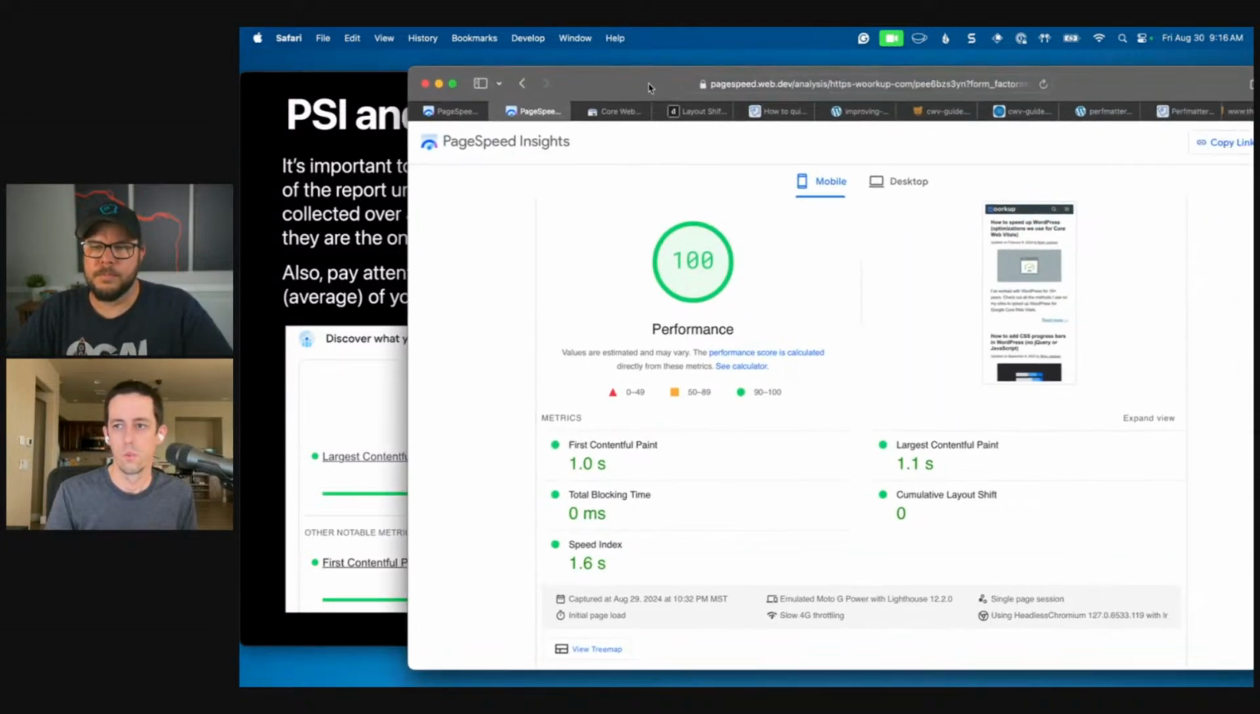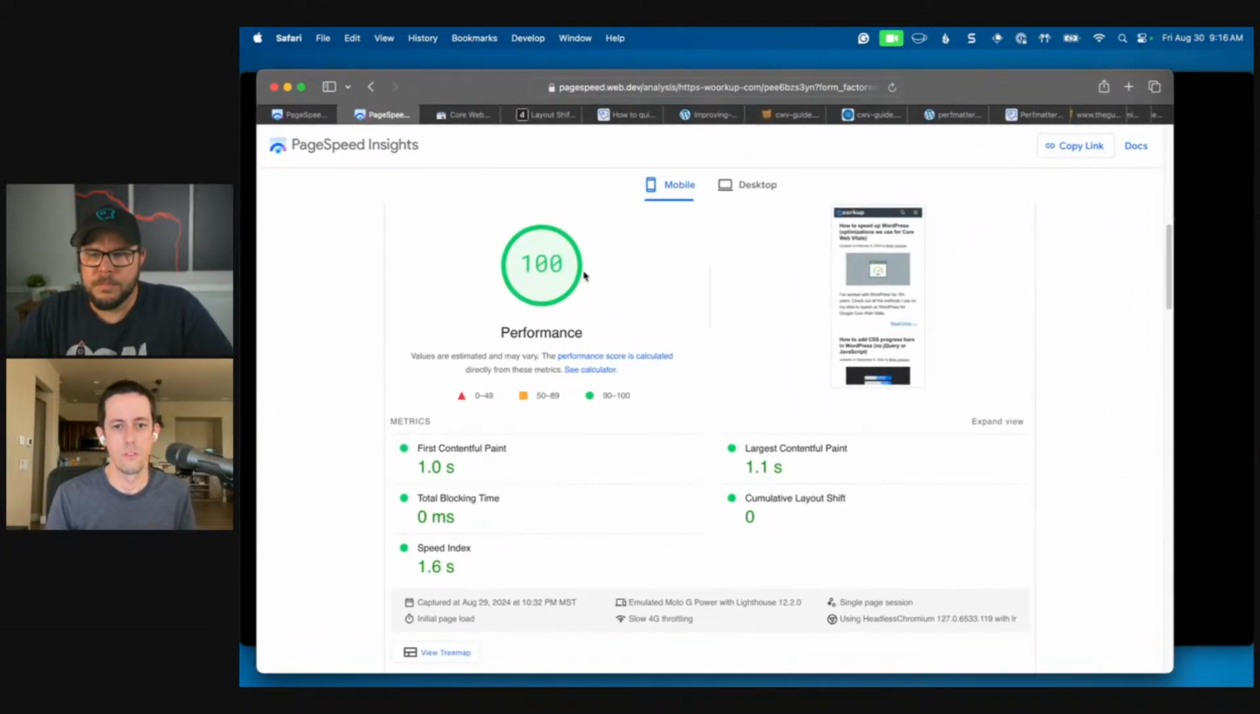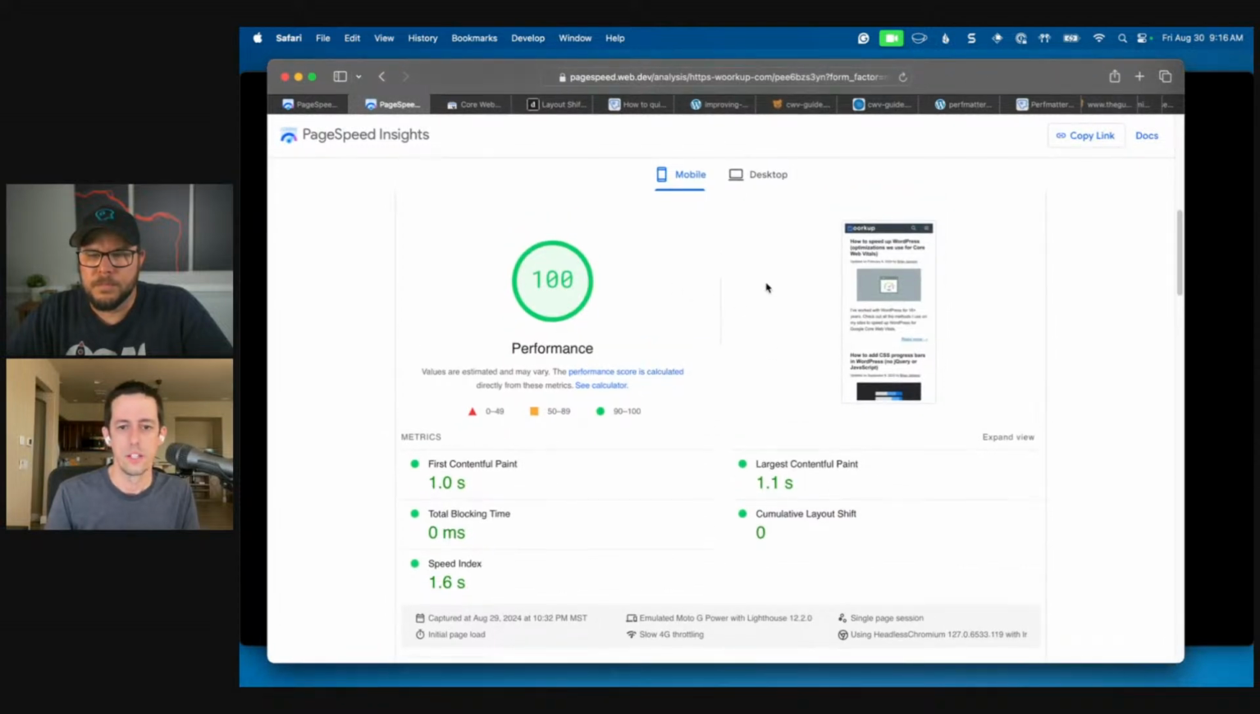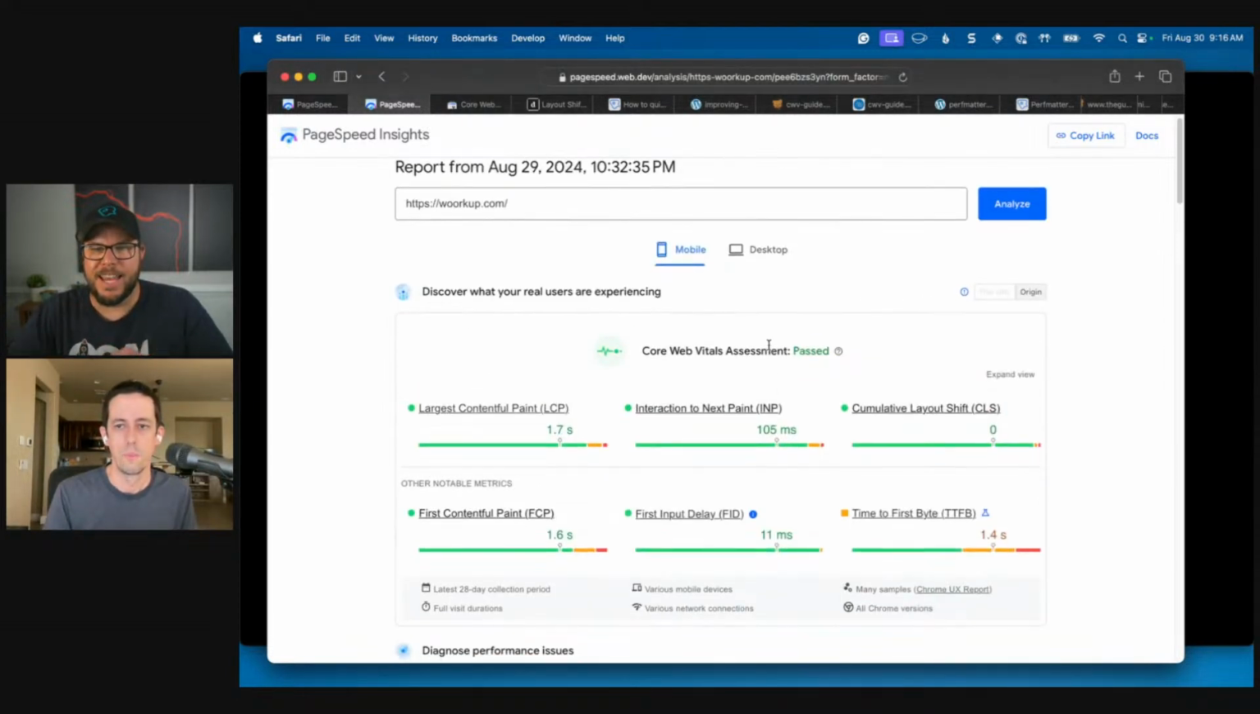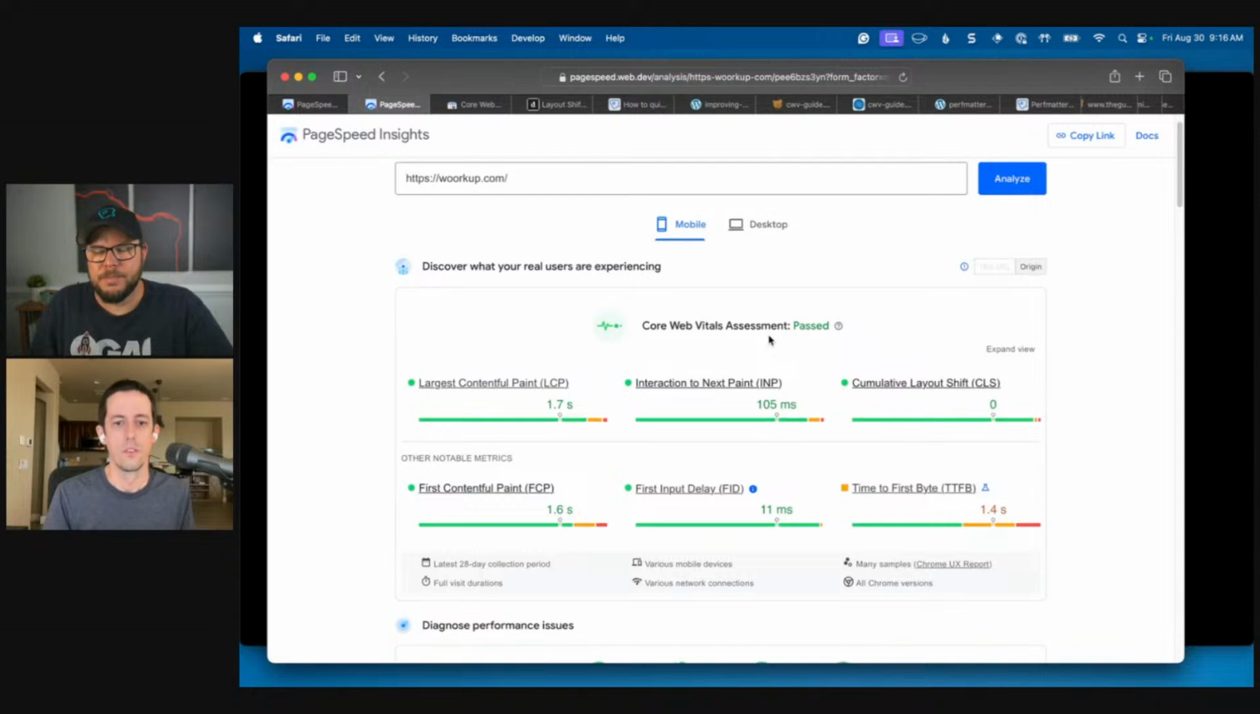This is just one of my workup sites, one of my blogs. This data here is the lab data. So that's the live data of this URL at this moment. That's what's happening when you tested it, that exact test. The real user data is what's happening over time, and that's what this data is at the top here.